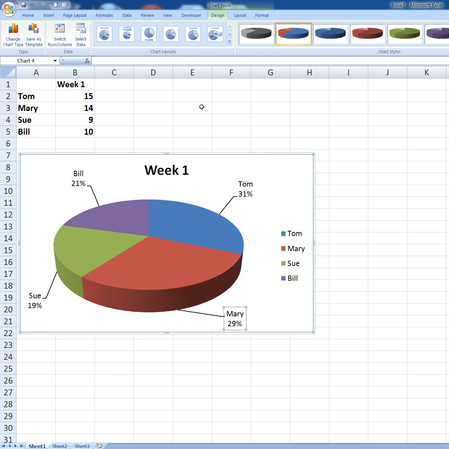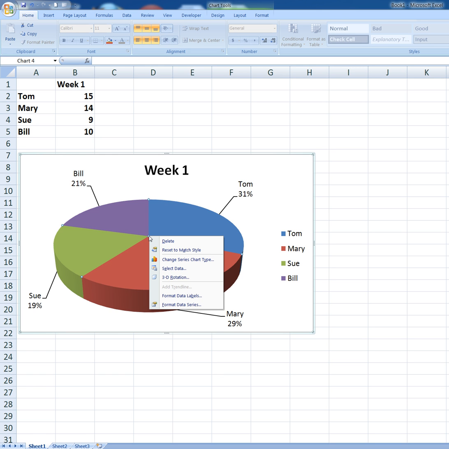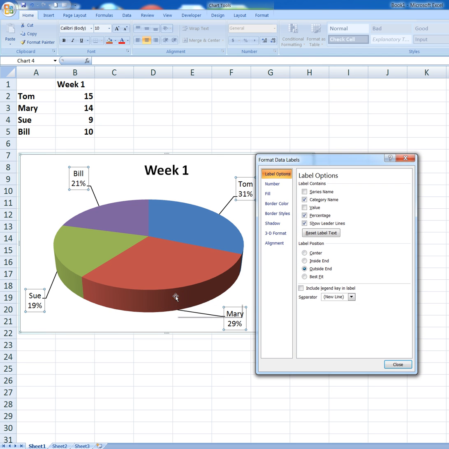I'll click away from it, but that pie chart looks rather more interesting and gives me a good deal more information. So it was all done by right-clicking in the middle of the pie chart and then formatting the data series. And then I right clicked again in the middle of the pie chart and formatted the data labels. If I wanted to see the numbers, I could simply put a tick in values and that will show me the numbers involved in the pie chart as well.